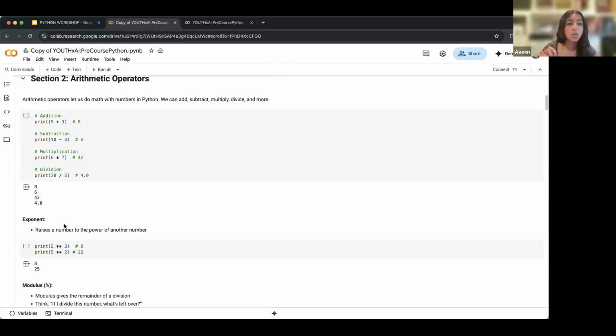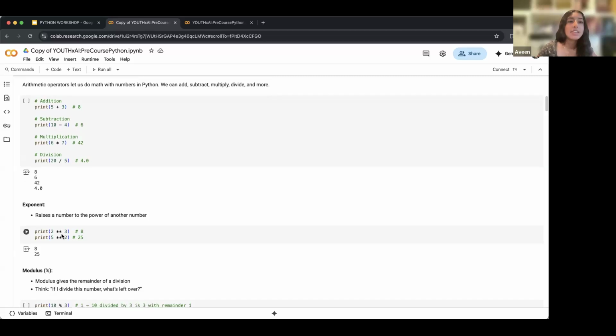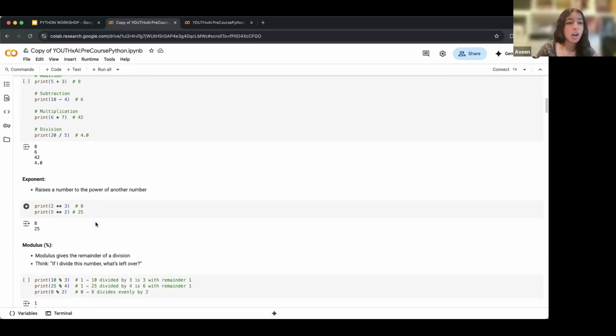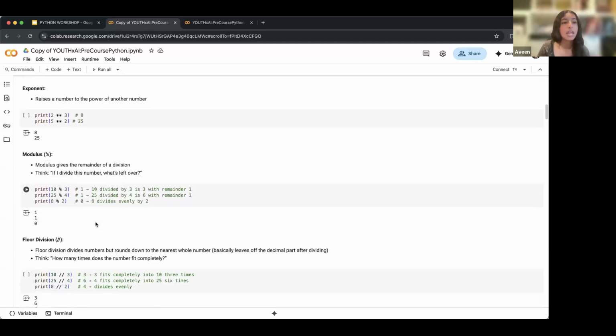One important thing we want to note, though, is when we look at division, even though it's outputting a whole number, we still get 4.0. So whenever you do division, no matter what, it's going to output a float data type. We'll get into more detail about different data types and what that is in the following section, but just keep that in mind.